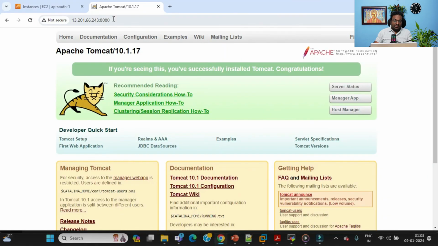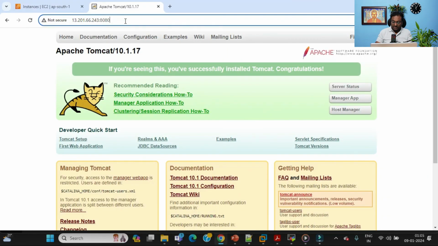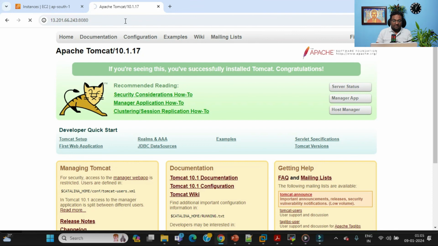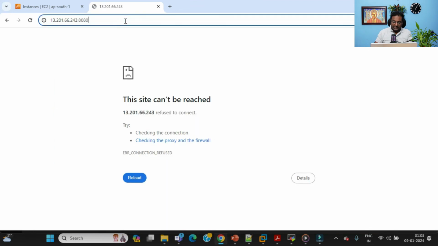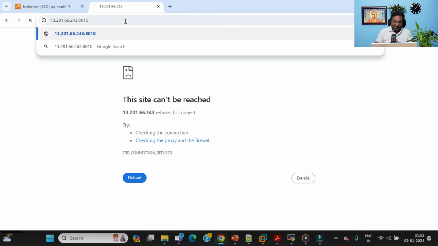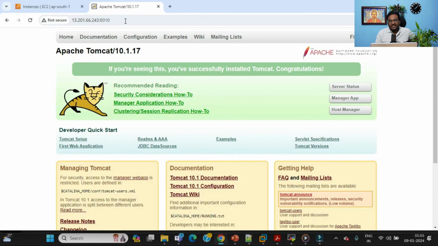Now you go here, instead of 8080, you first run this one, whether it's giving you the output or not. Just see, nothing is coming. Now, since I have changed the port to 8010, you can clearly see it's running on 8010. So friends, I'm ending the session here only.